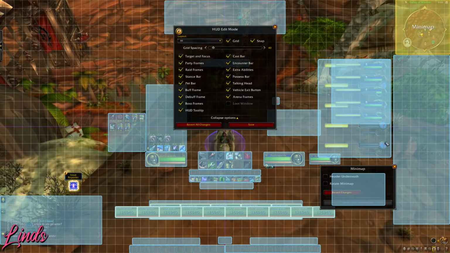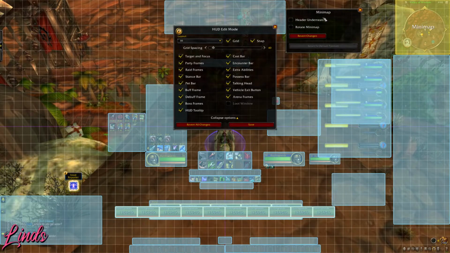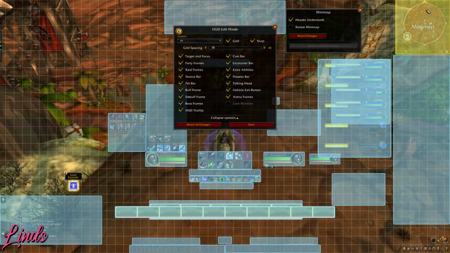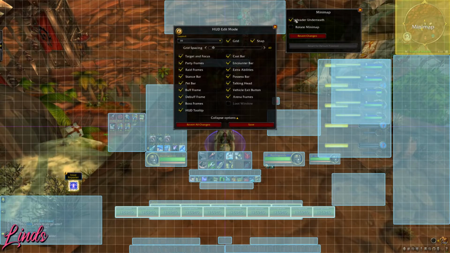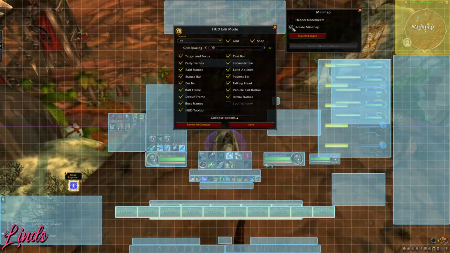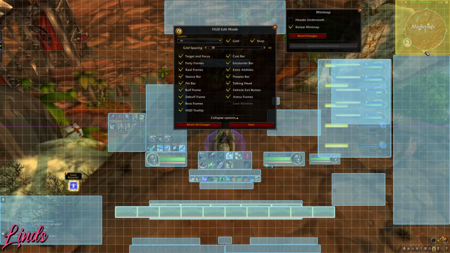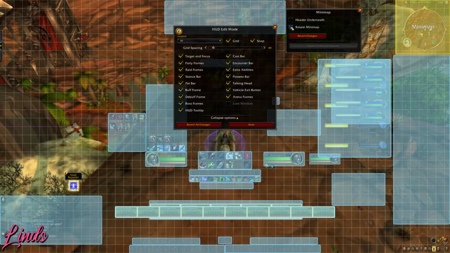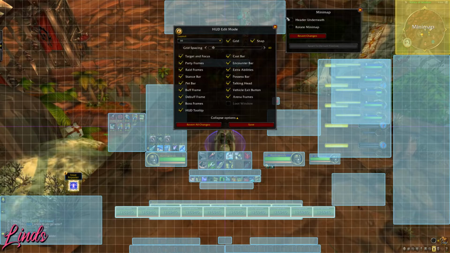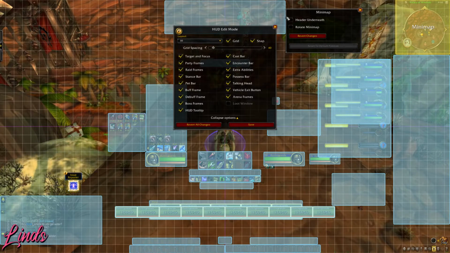And then the map. I like to actually leave my map where it is, but you can change whether the header is on the top or bottom if you prefer either or. And then some people like to use the rotating map where true north will actually be where this double arrow is and not at the top. So I like my north to be up at the top, just because that's what my friends use, so if we're ever communicating a location, we're all on the same page.